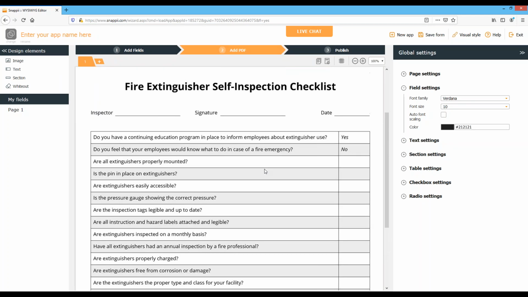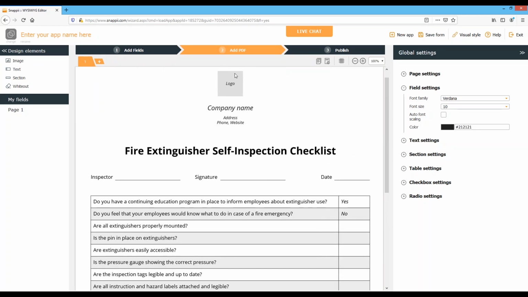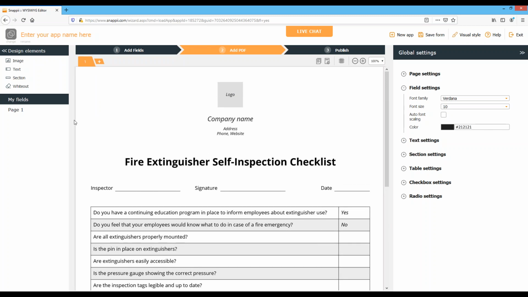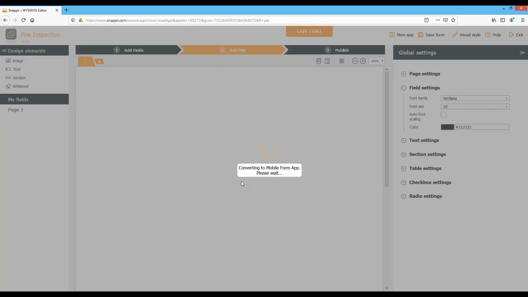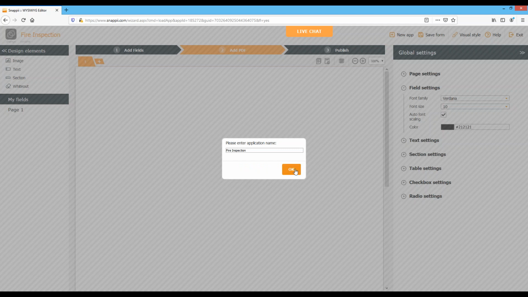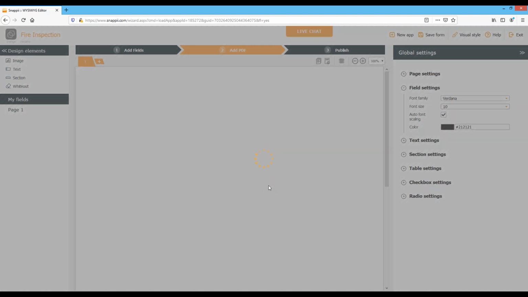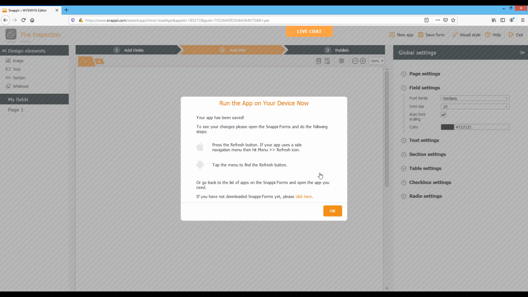It has some questions. As far as you can see, it has some default logo which I can change and some questions. So what I can do here, I can change the name right away to fire inspection. Also, I will save my form with a new name. Okay, just needs the confirmation. My form was saved.